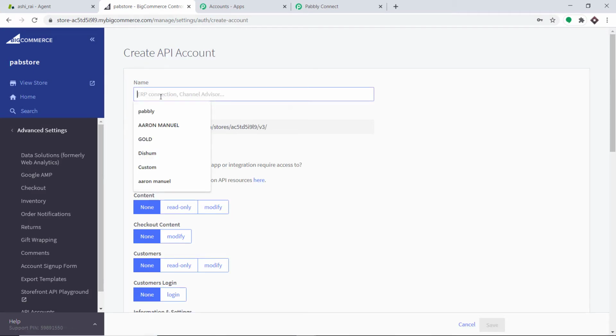Okay, so we are going to give a name to this API account. I'm going to give it as Zendesk integration.